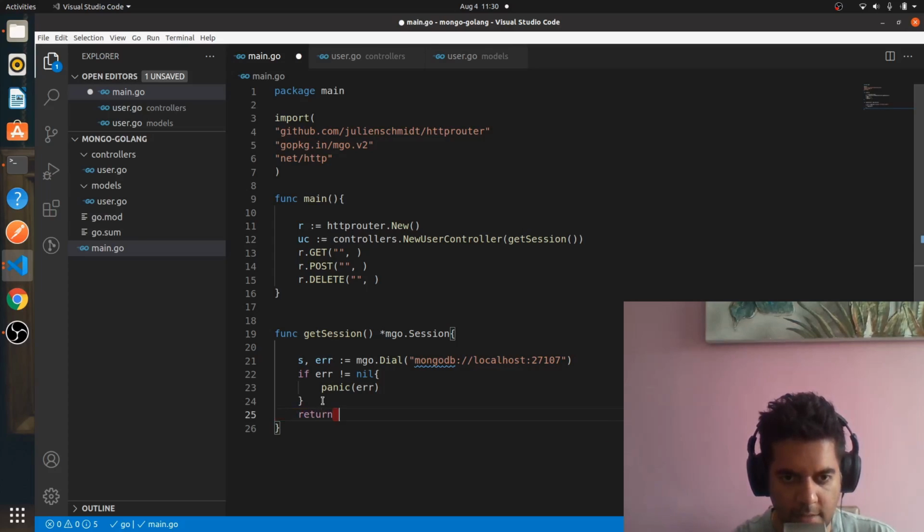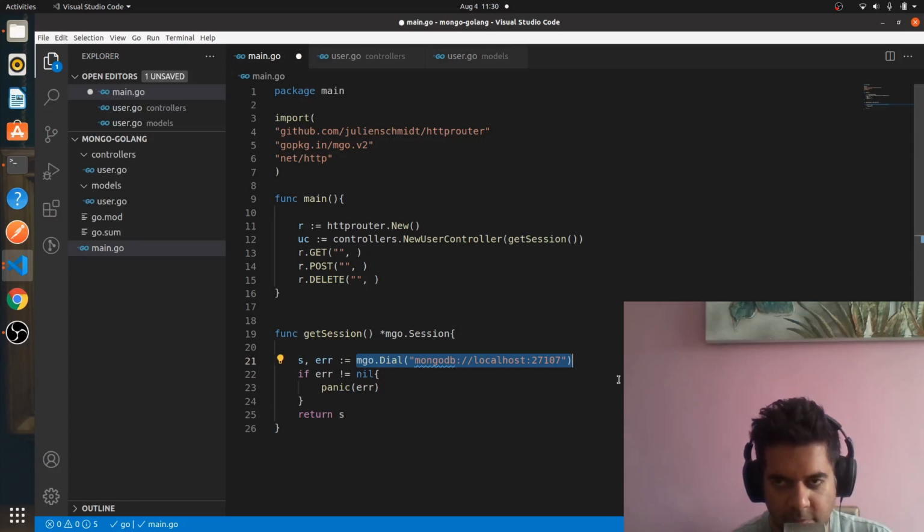And return s. So if there's an error, it'll panic, or if there's no error, it'll just return the session. Now, this very small line, right, is what helps you to connect with MongoDB. So sometimes you just get amazed with how simple Golang is. It's just with one line. It's not even one line. It's just one word or one function. It helps you connect with MongoDB. Very simple. All right.